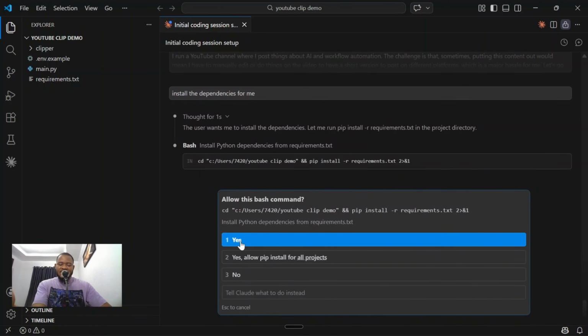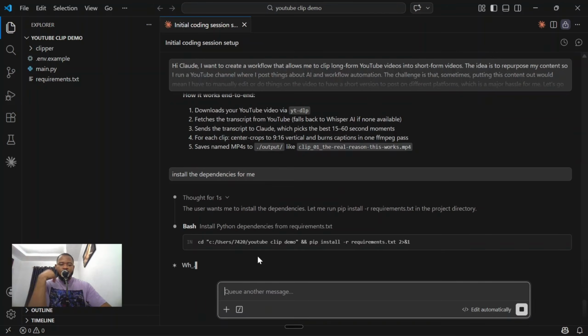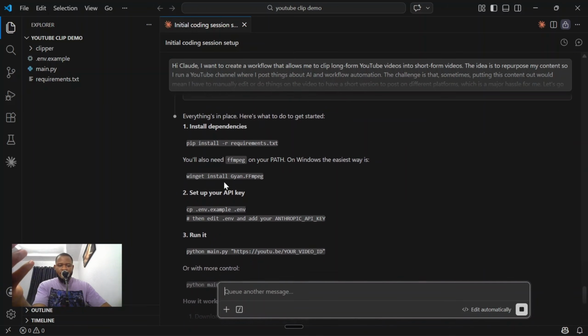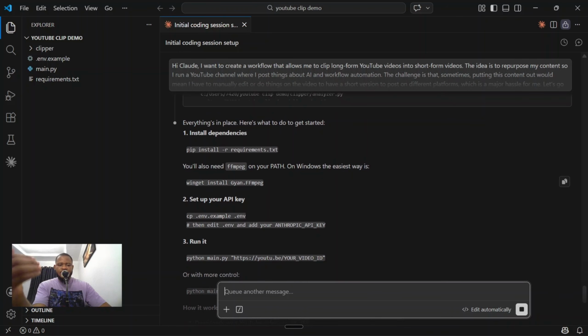Okay, so now it's asking me for permissions, right? Because I did not allow it to bypass permissions. So yeah, I'm going to allow that. And then just do it, basically just follow the steps, right? Just follow the steps. This is the first thing it is trying to install now.